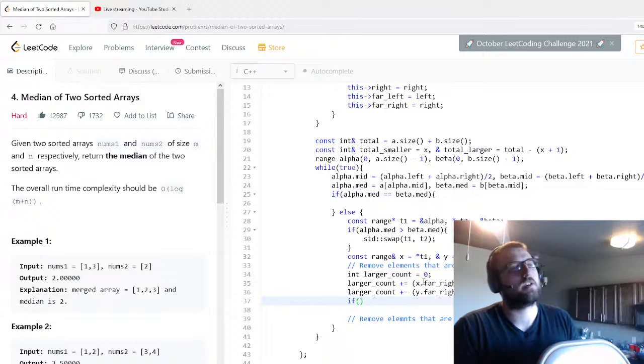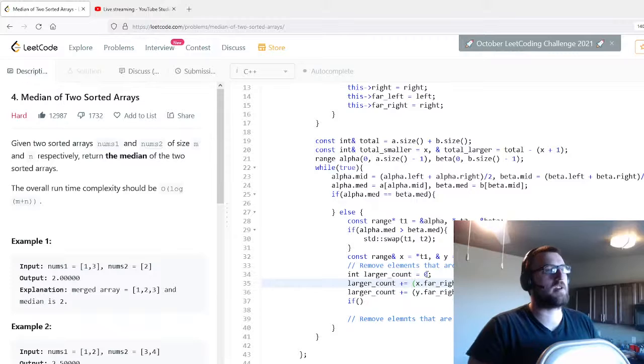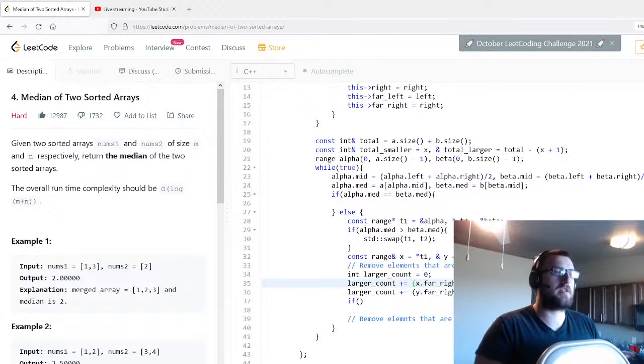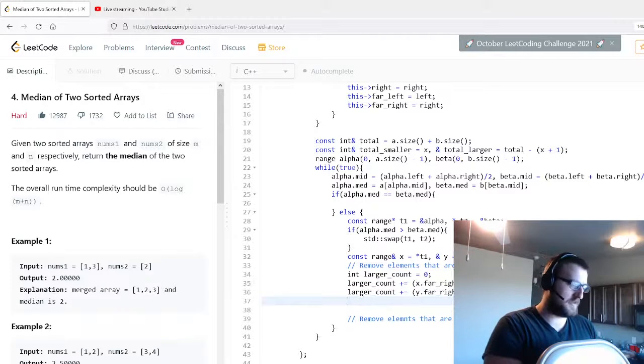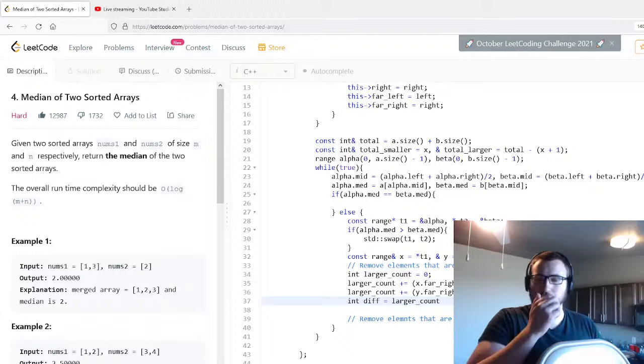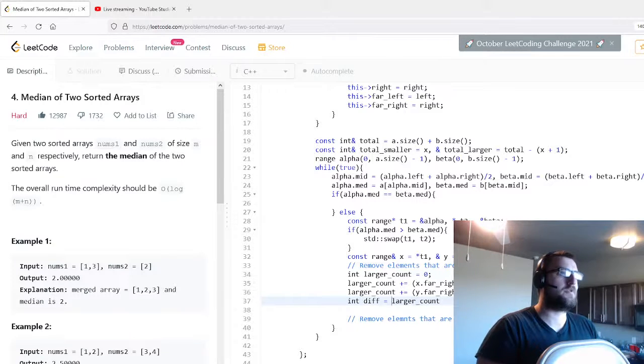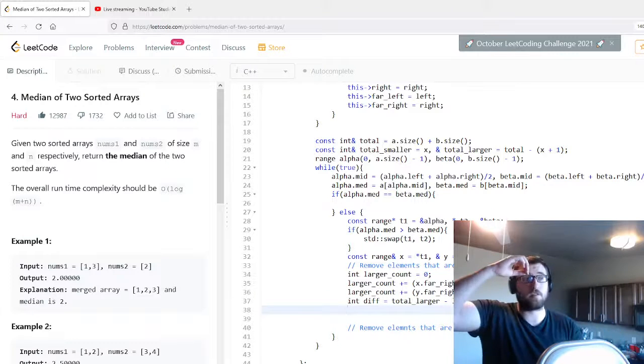That's fine. So all right, so we're not going to count the smaller median value. We have our larger count. We're going to say our difference is going to be the total larger minus the larger count, which gives us how many elements that we can include.